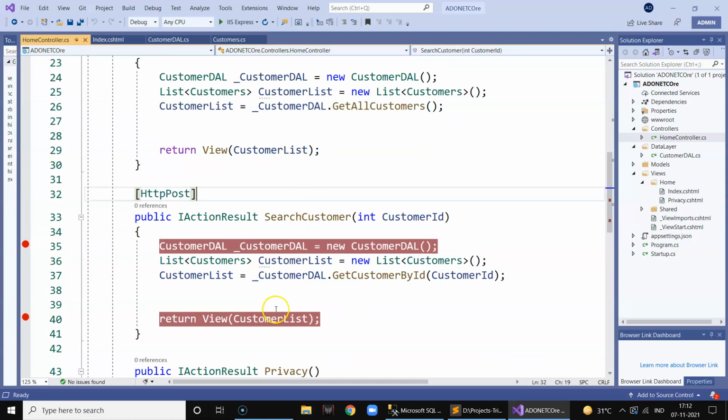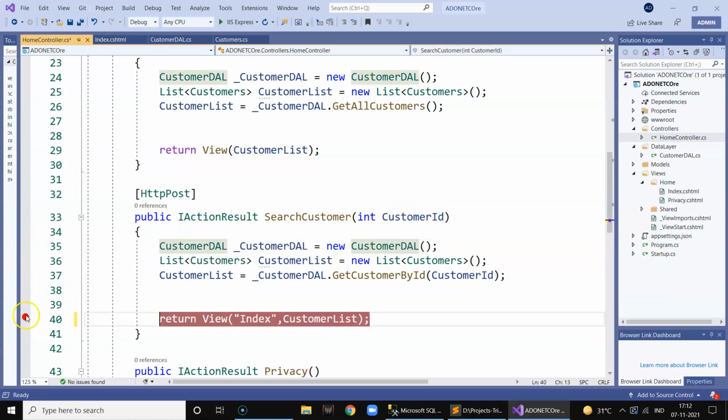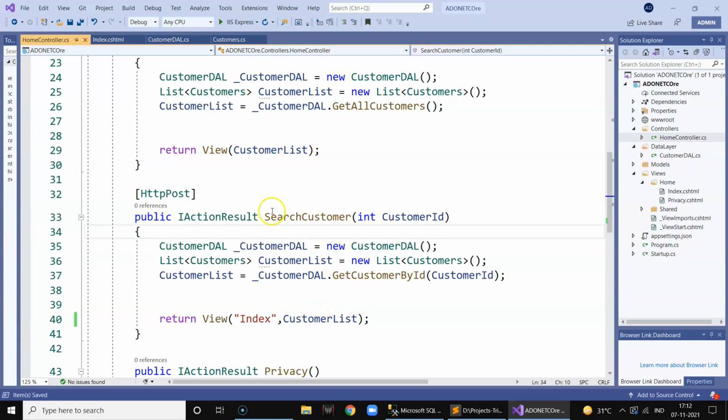Okay, so I am supposed to redirect it to index and then pass in the object. So that was a mistake. It was searching for a view named SearchCustomers, but we are supposed to show the result on the same page where we are showing all the records. So I am supposed to return View Index, because Index is our default page, and then the customer list object. So now this should work.